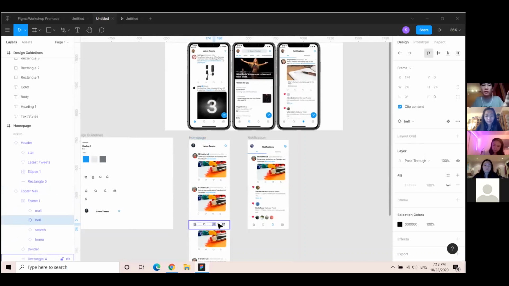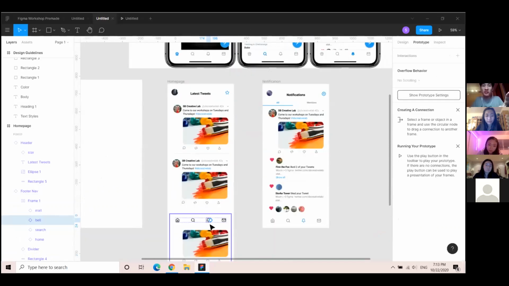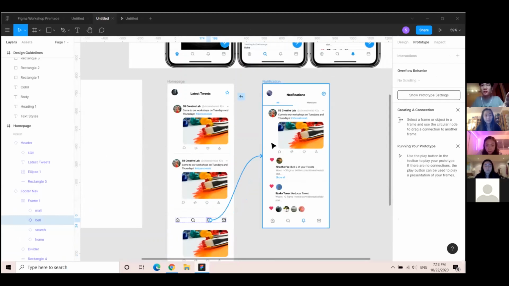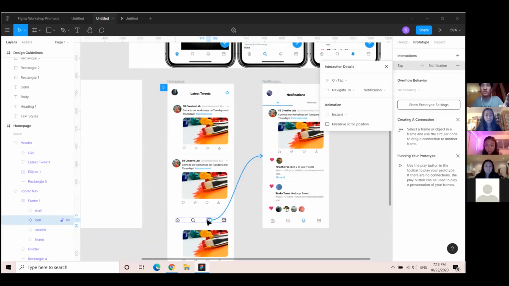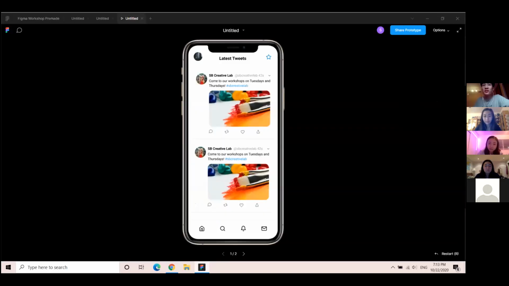So we select the bell icon and we go into the prototype panel, and you'll see that it adds this little circle that we can drag out from the icon and connect it to the frame that we want it to go to. All right, so this indicates when we click on the bell icon, it'll move the prototype to this screen. And so we can change the interaction. There are different animations that you can do for the transition, like dissolve, all that stuff. But we're just going to do instant, and we'll see how that works right now.